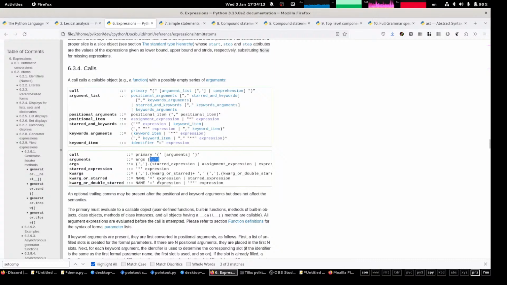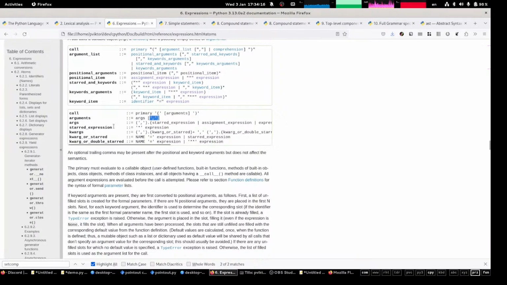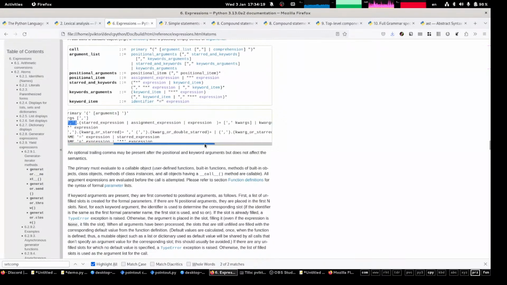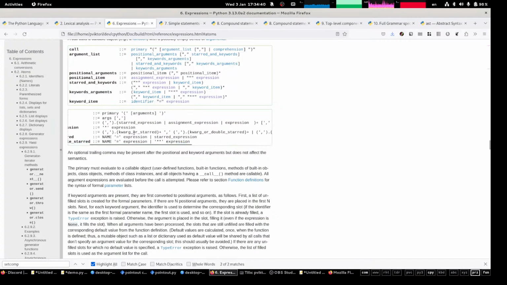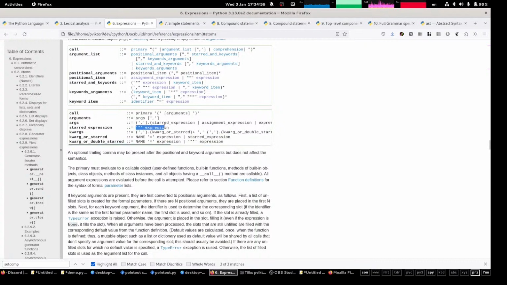Arguments are args with optional trailing comma, and args are comma separated several kinds of expression with an optional comma and keyword args at the end, or it can just be keyword arguments. Okay, star expression is an expression with a star at the front. Keyword arguments are comma separated keyword argument or star, so that's name equals expression, this is the name, the keyword argument, or a star expression here.